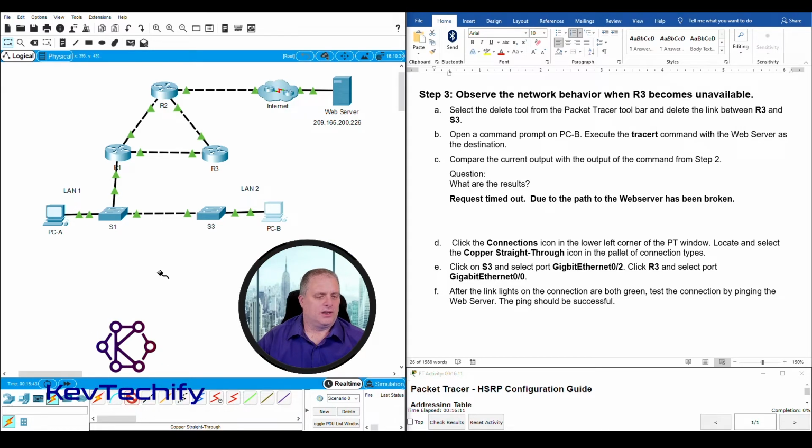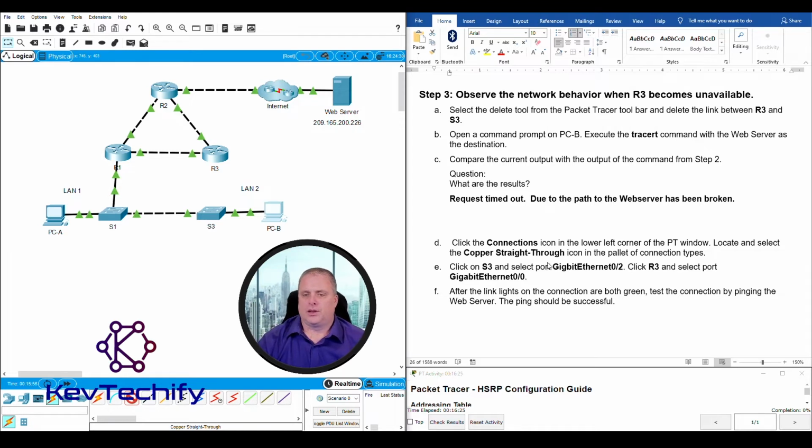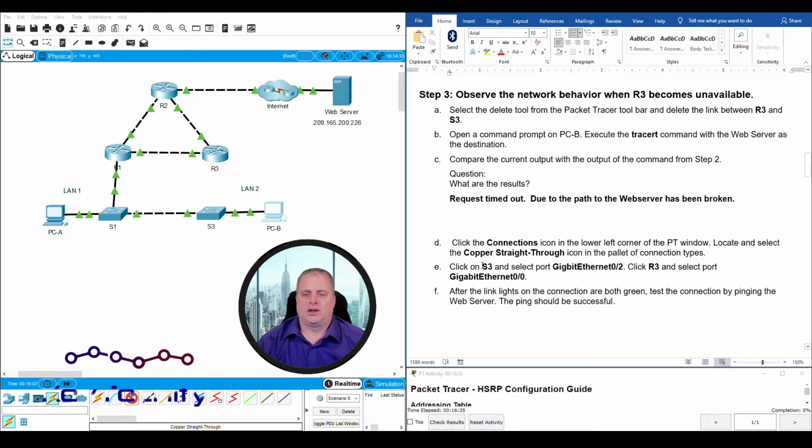Now, notice my icon has changed. It's changed to an end of a cable. And if you look at this, the upper left corner is like an RJ45, and then it's a piece of wire coming off, signifying this is a cable you're going to connect into a port. Step 3E, click on S3 and select the Gig 0/2 interface port. Click on R3 and select the Gig 0/0 interface port. Or sorry, the Gig 0/0 Ethernet port.